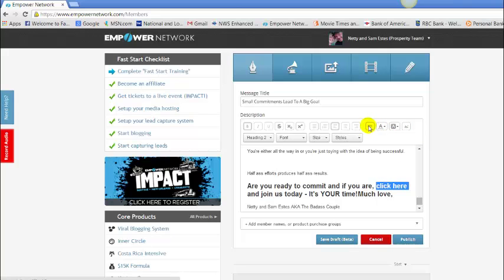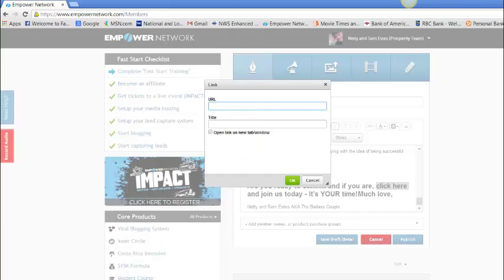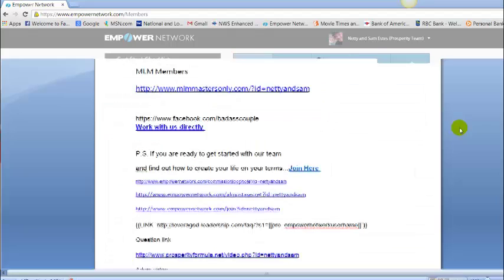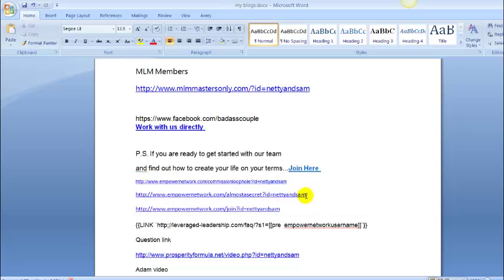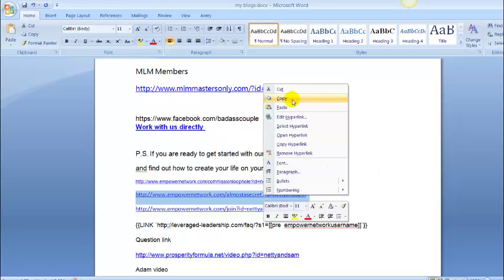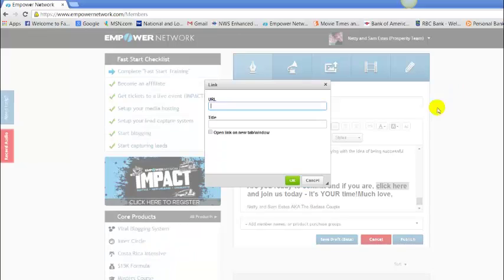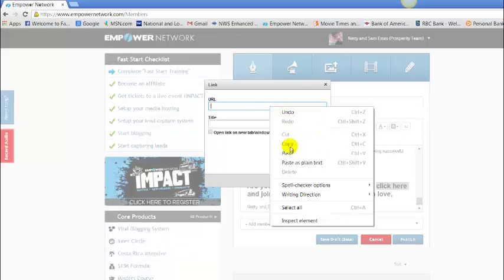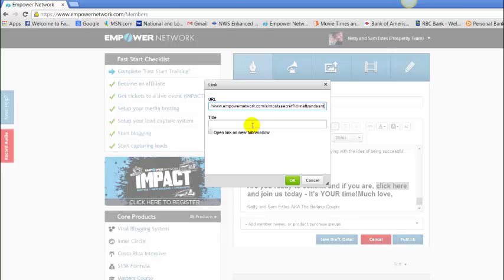So this little paperclip right here is your hyperlink. So the URL that you want to put in it is down here, and it's the Almost a Secret Sam. And you can see it's got our affiliate, Nettie and Sam, at the end of it. Copy, go back, and paste it into the URL. Okay? And the title of it is anything really, Almost a Secret. Nobody sees that, so that is only for your reference, what you put in here.